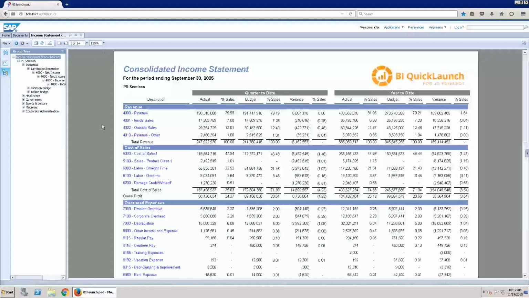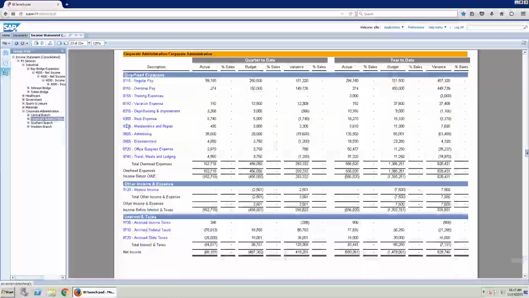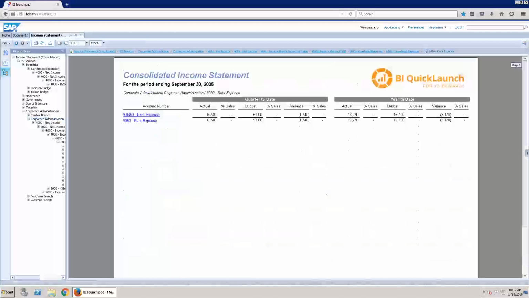The other thing you can do, and we can drill all the way from that, but let me pick something that has some better sample data. If we go in here to, let's say, our corporate admin business unit, you can see here for rent expense, I'm over budget for the quarter by $1,700, and I want to find out what's the cause of that. If I drill into that, if there were different accounts or subledgers or something that make up the difference, those would be listed. In this case, I've just got one account.